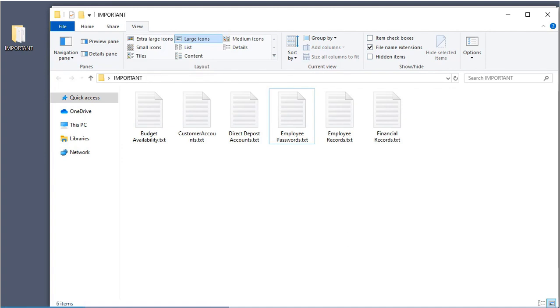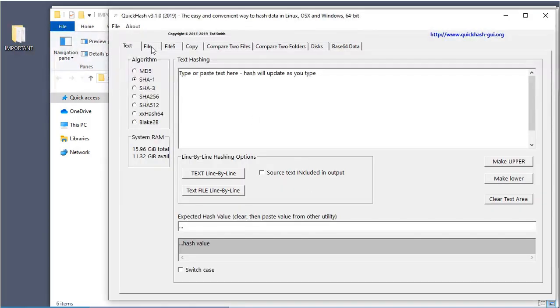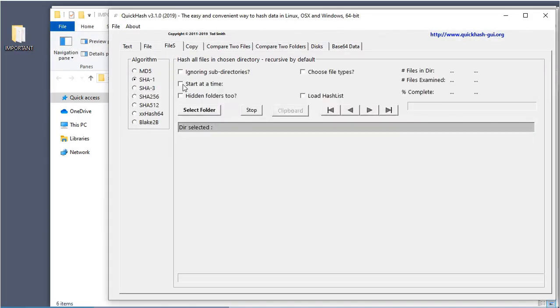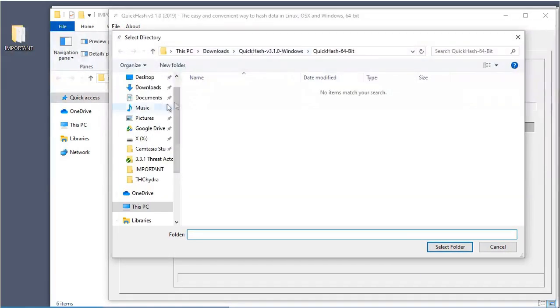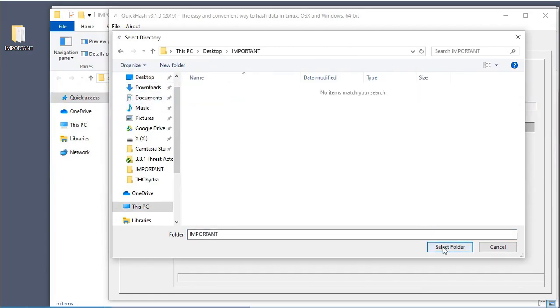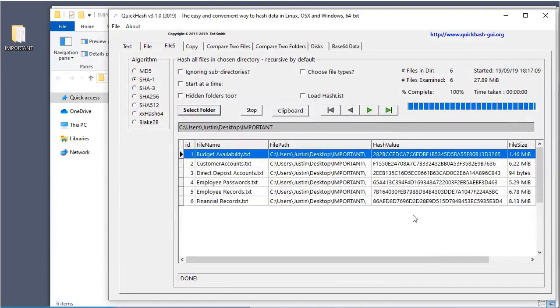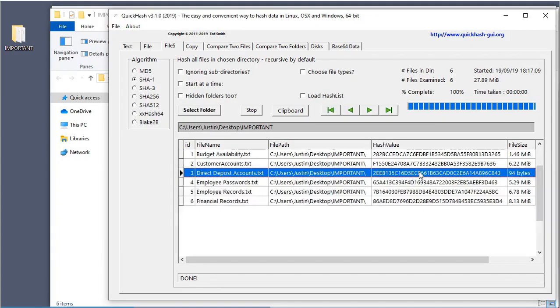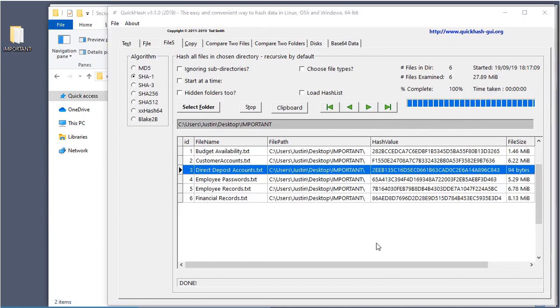What I can do is open up another program, for example, this one, Quick Hash, and I can go to that directory and select the directory of Important where all those files are. If I go into Important and click Select, this program is going to hash all of those files. Due to the exact bits of data in each file, we will get a specific hash value that correlates to that file. But what would it look like if one of those files had been altered?